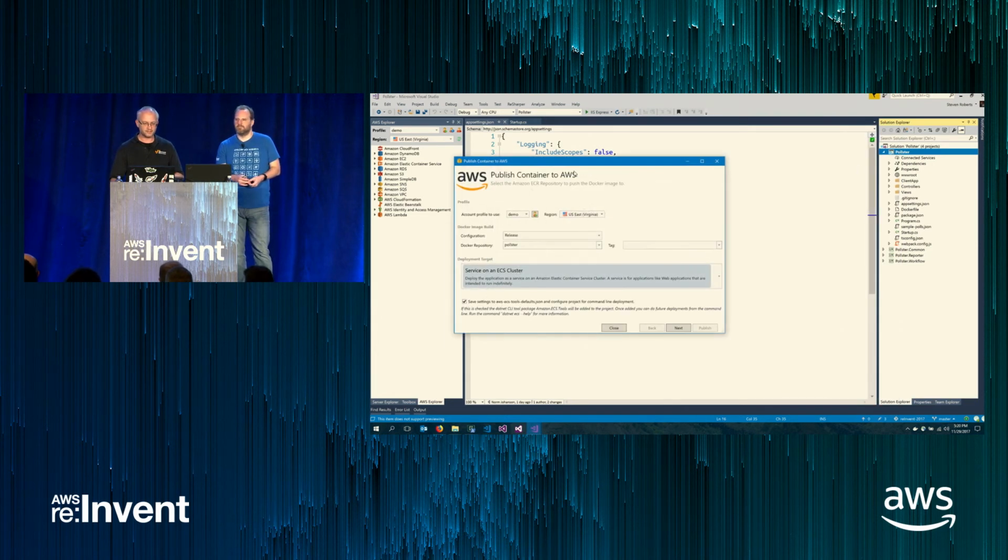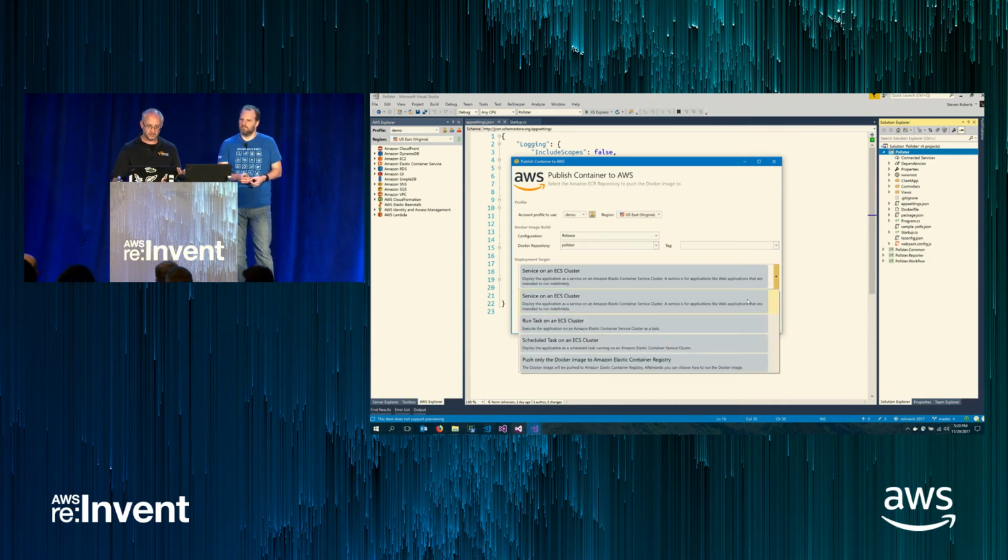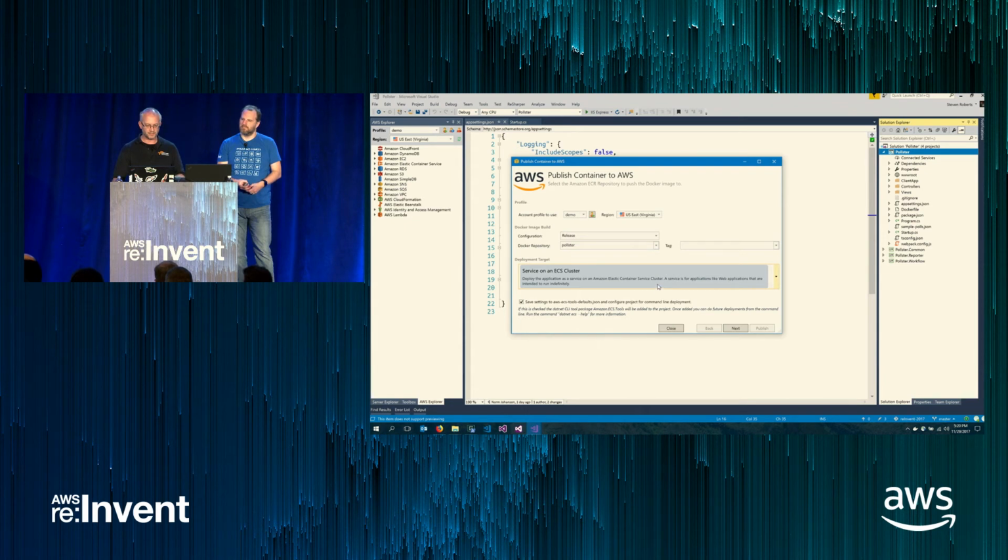If I click that, it's going to launch the new Publish Container wizard. And we have a number of targets that we can deploy here. We can deploy it as a service, a task, scheduled task, or we can just push the image to ECR. So as this is a web application, a service is the most appropriate type. And you'll notice we have the options again to save the settings to a defaults file and enable the project for command line deployment. We'll leave that checked.